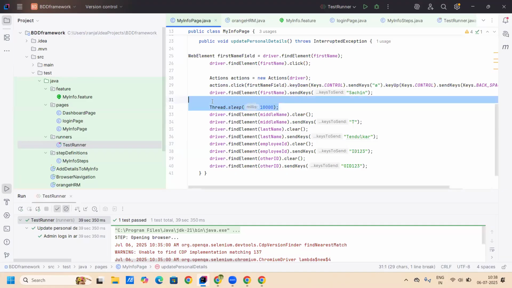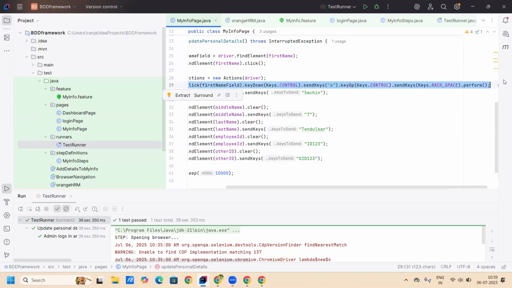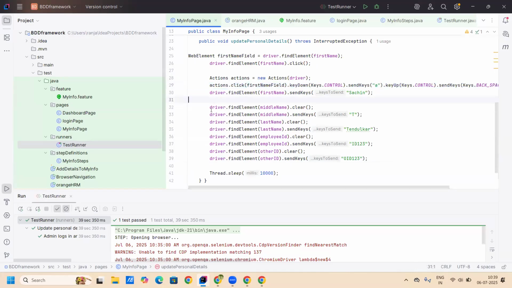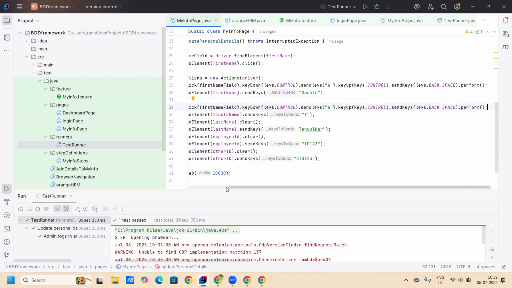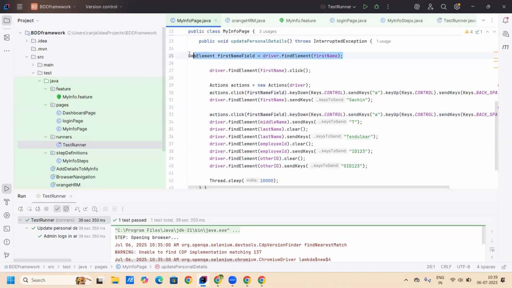I'll remove this thread sleep from here and put it over here to see whether it is working for everything or not. Okay, driver, Actions. Once you have created the object, you can call it directly. No need to add this again and again. Only this section we need to perform, for sending the middle name also, right? And here for middle name, again we have to create one web element and send that.